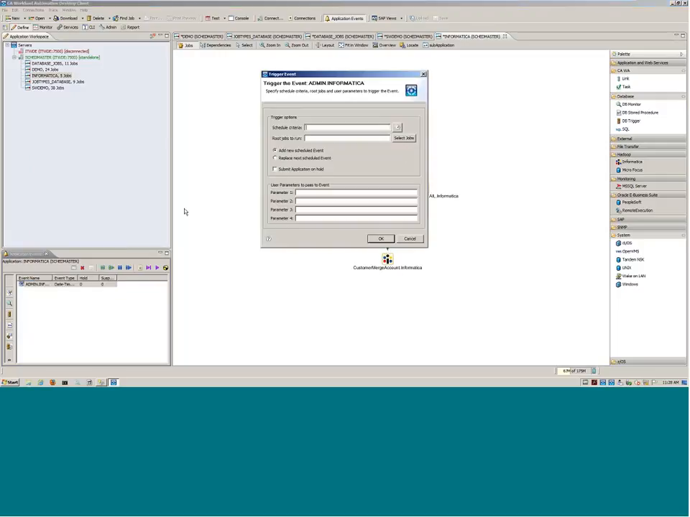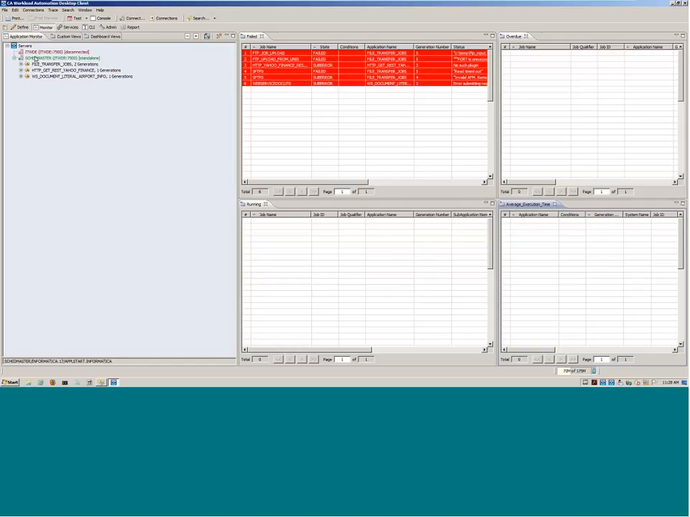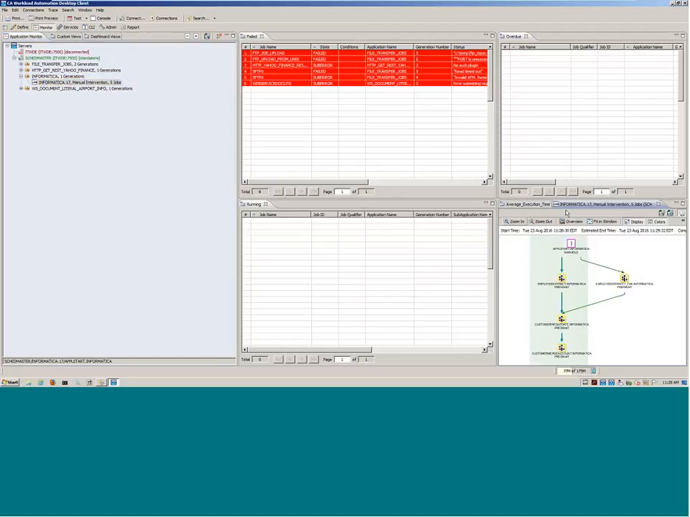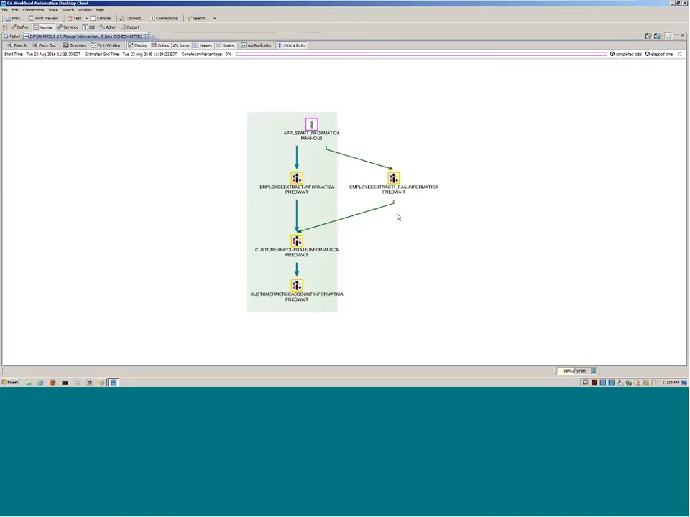I'm going to trigger this application as a new scheduled event, and I override the scheduling criteria on this. I'm going to trigger that into the monitor view here. When I get it, it should pop in here. There we go. There's my Informatica application generation, number 17. Let's open this up and look at it.